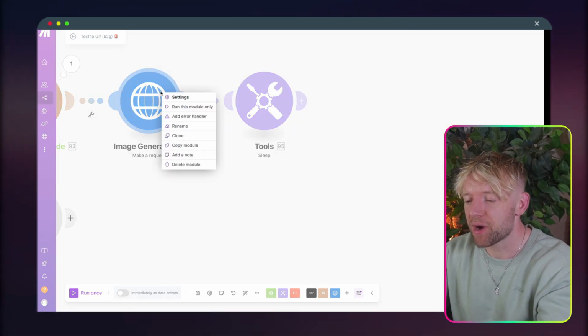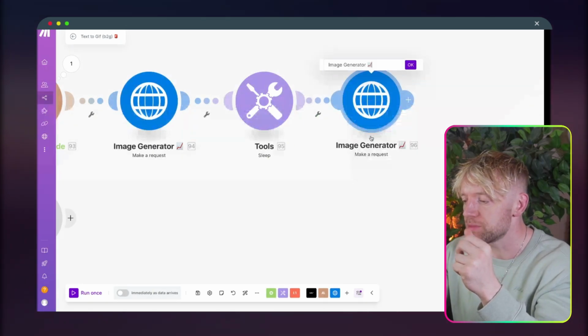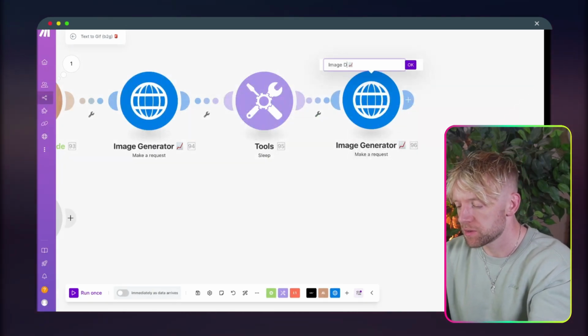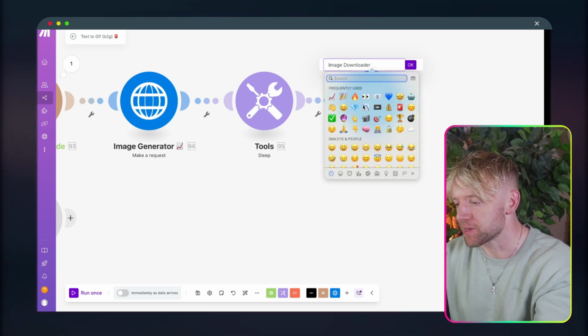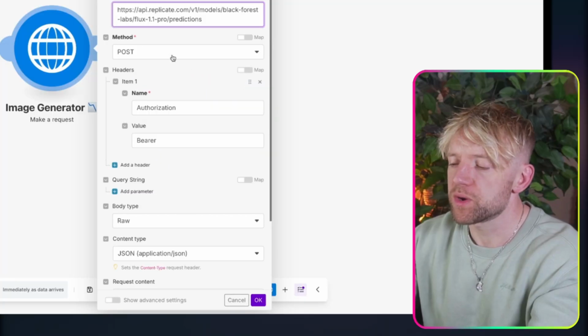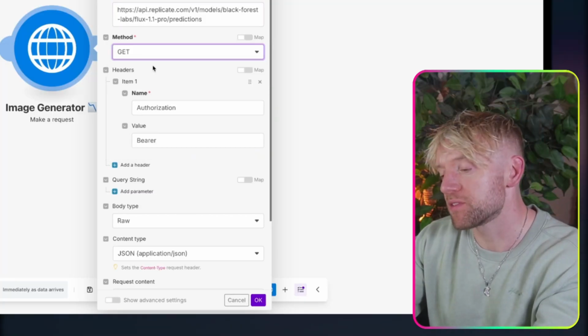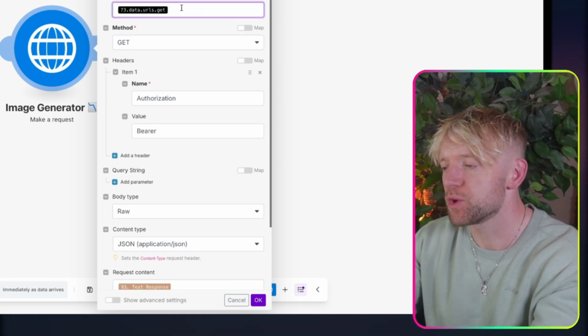The next thing, guys, is right click on image generator. I want to bring it back over here. We're going to rename this one to image downloader. And of course, we can't have an up emoji if we're downloading. I mean, like we're not savages here, are we? Then we click down. Now, the first thing I want to change here, guys, is method from post to get. And instead of this URL, you're going to put this one in here, data.urls.get.